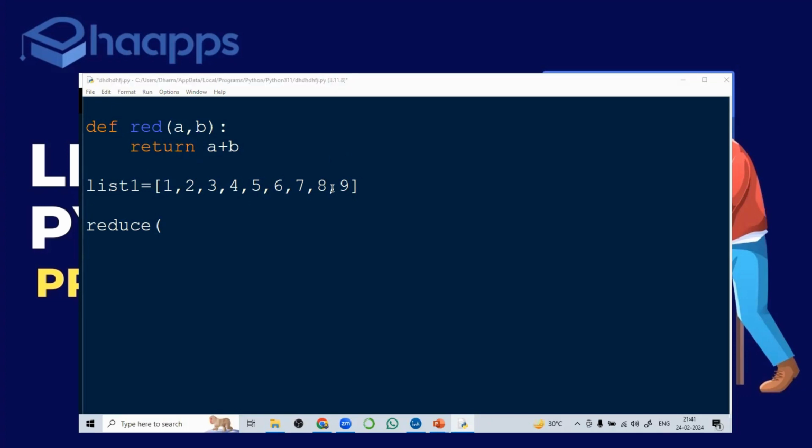This return a plus b will reduce all into one single value, how do you know? When you apply a plus b, this will be treated as a, this as b. A plus b will become 3. Now 3 will be a. Next, 3 plus 3 will be 6. 6 will be a. That is how it will become. Reduce, I'll pass red and pass the list. List 1 you're passing. And this one you don't need to convert into list. Why? Because if you reduce, the whole value will become only 1. You can print it.